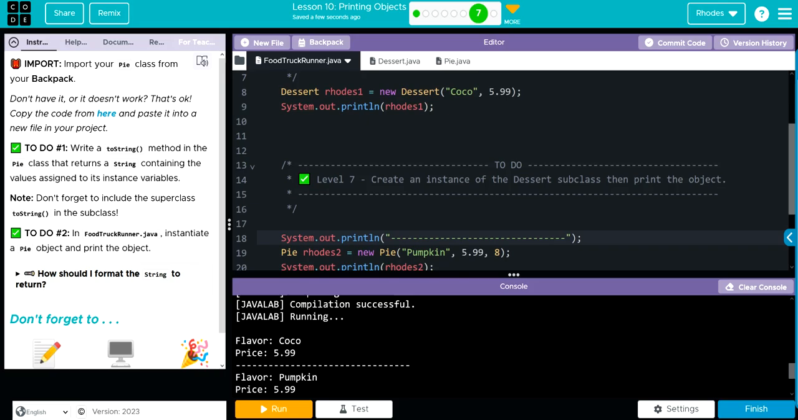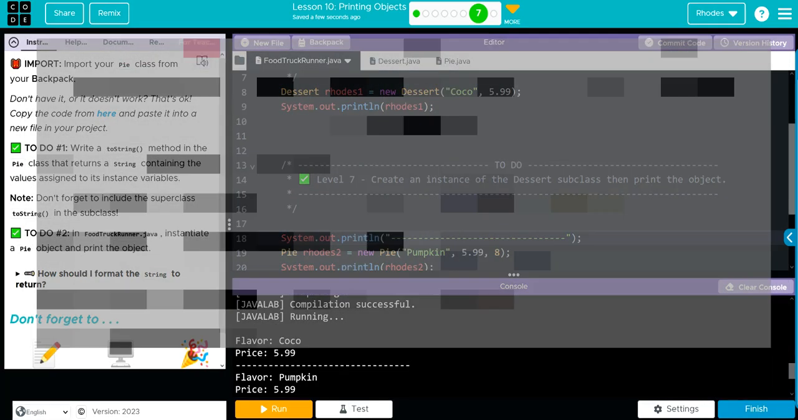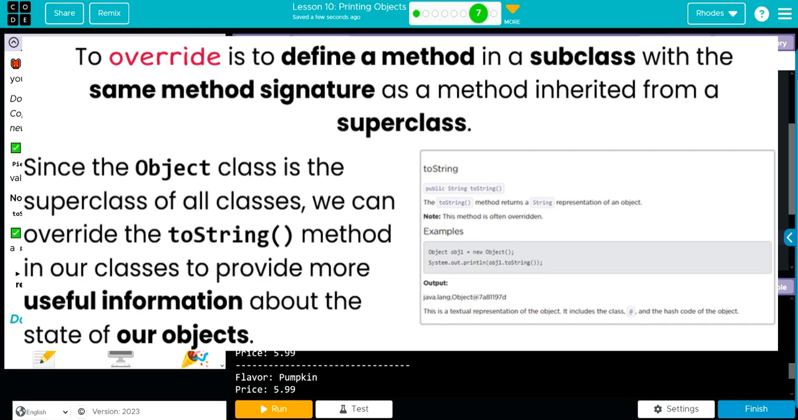Couple key takeaways from this lesson. First is understanding what overriding is, and that is defining a method in a subclass with the same method signature as the method inherited from the superclass. So we're using the method signature. The one we used today is toString. This is actually inherited from the superclass Object. This is above all classes.